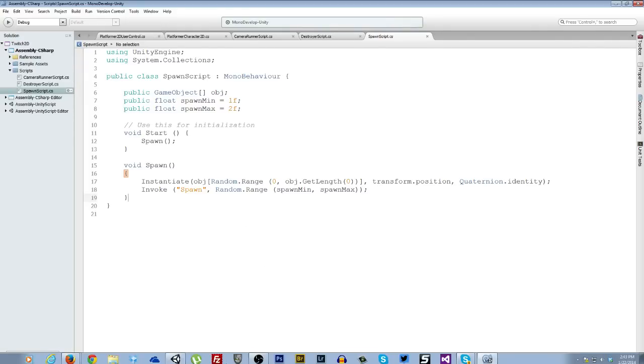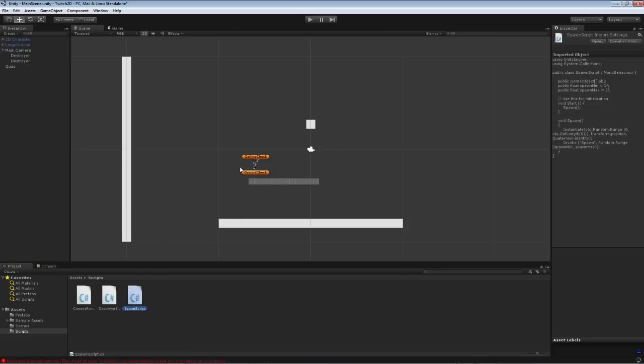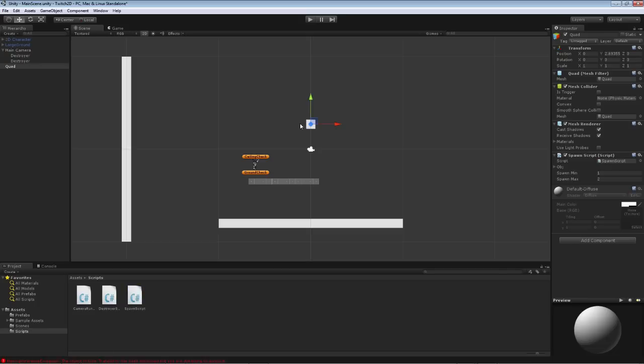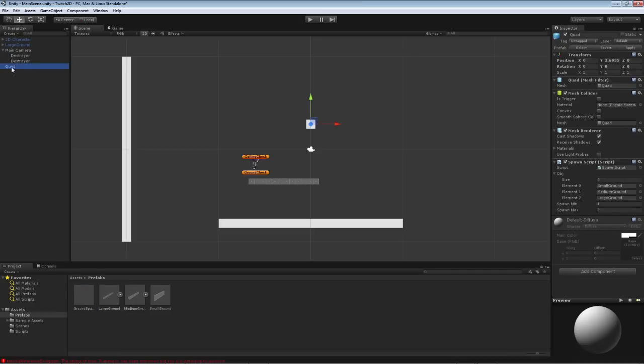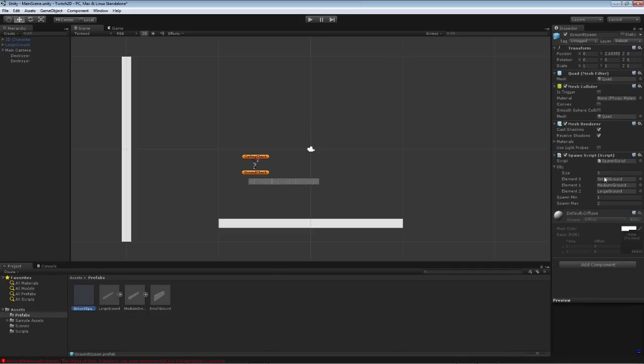So cool. So I will come back to Unity, and what I'm going to do is I'm going to click and drag my spawn script onto my quad here. So we have our spawn script, and then for objects obj, I'm going to come to my prefabs, and I'm going to click and drag small ground, and I can expand that there, medium ground, and large ground. There we go. And then I'll take my quad and drag it down onto my ground spawn prefab, and then I can delete it. So I have my prefab down here, and we can see it's got the 3 items that it can spawn. Everything is well and good. Now, I want 3 tiers, all right?